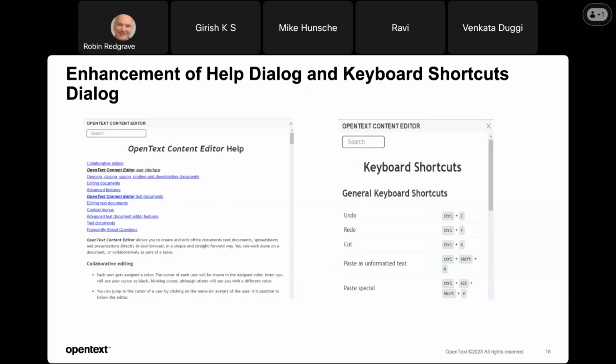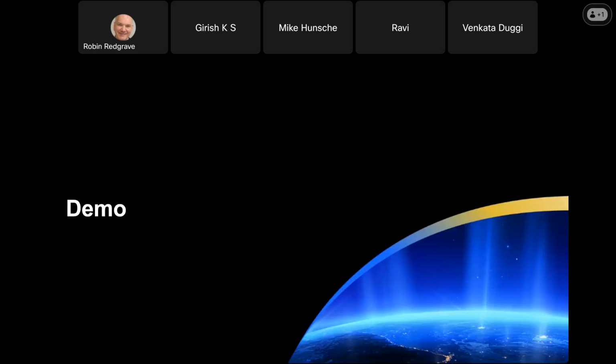And the last new feature added is the enhancement of the help dialog and keyboard shortcut dialog, which is nothing but the help dialog and the keyboard shortcut dialogs are now combined as one HTML structure, where a search option is available. So we can minimize the scrolling. Instead of scrolling, we can search whichever content we want to know, and directly we'll be getting the data. These are the new features added as part of the content editor latest update, and I can go through the demo now.